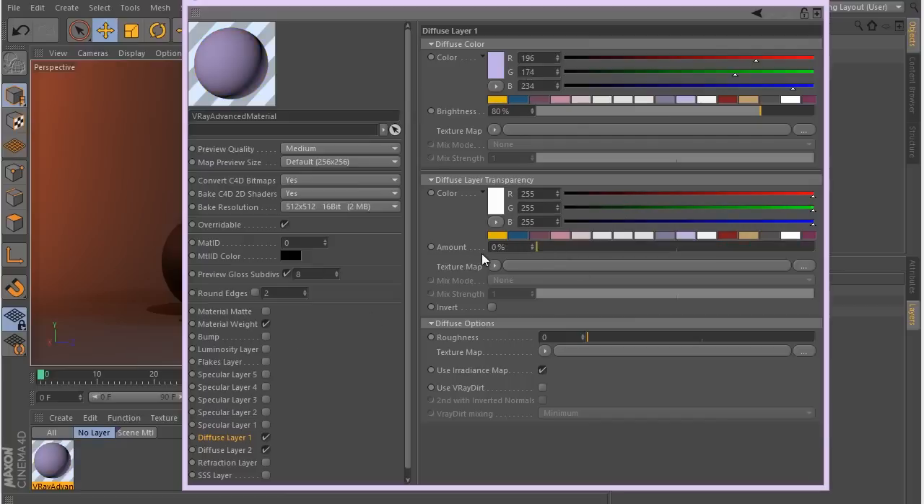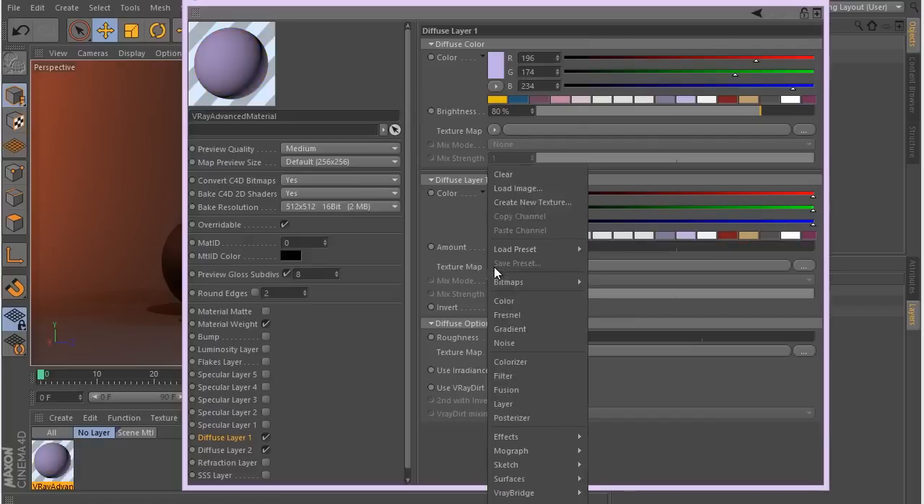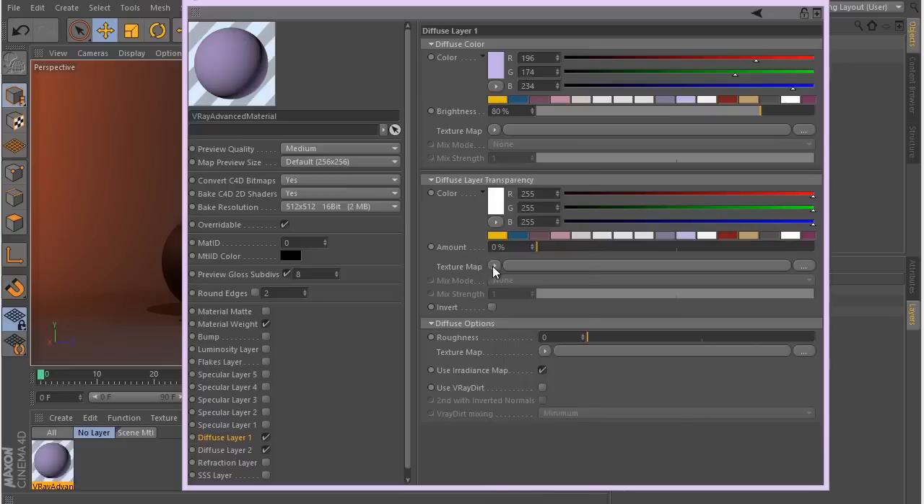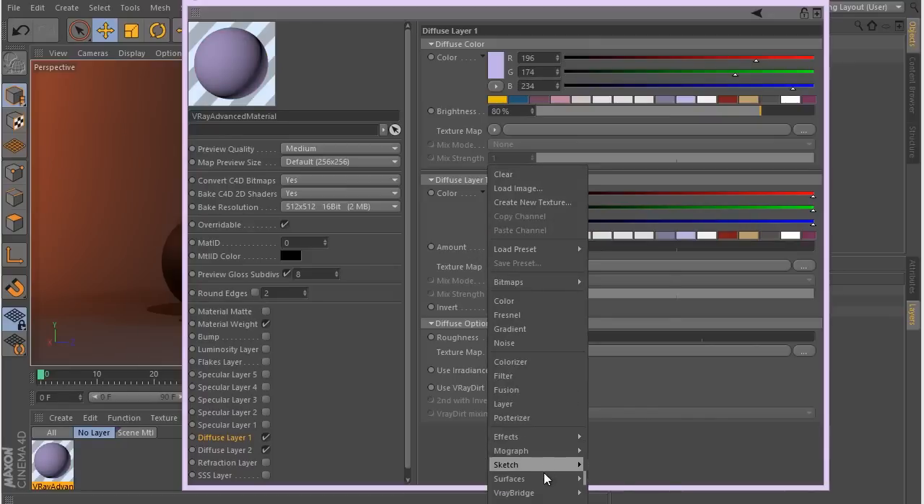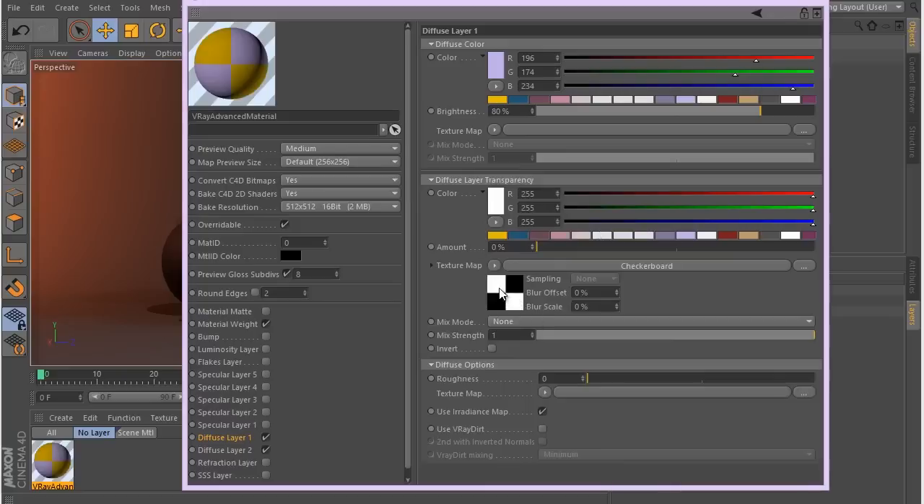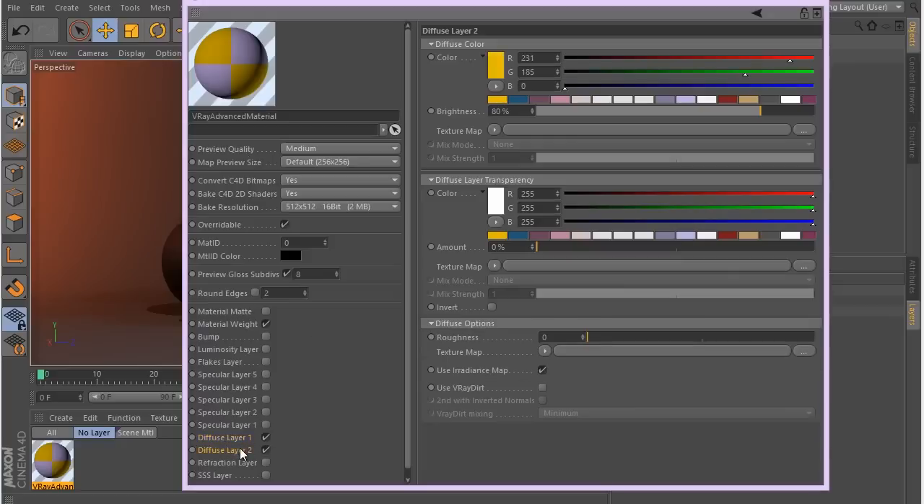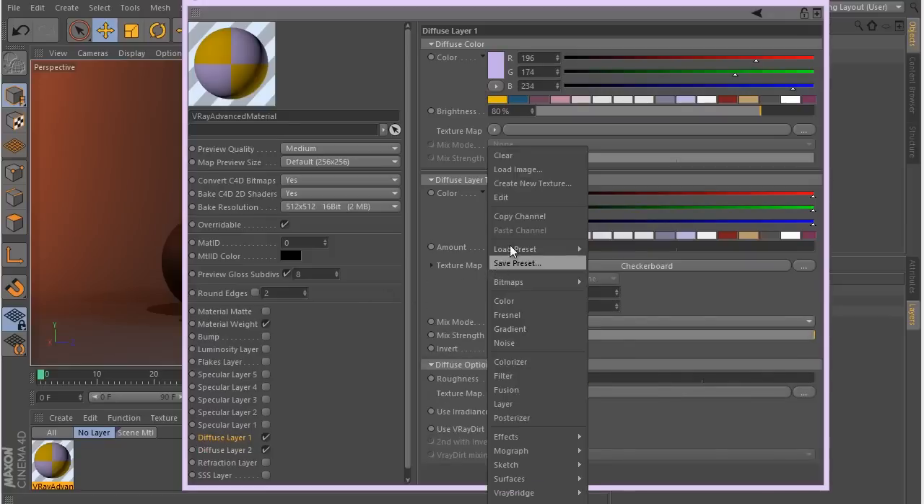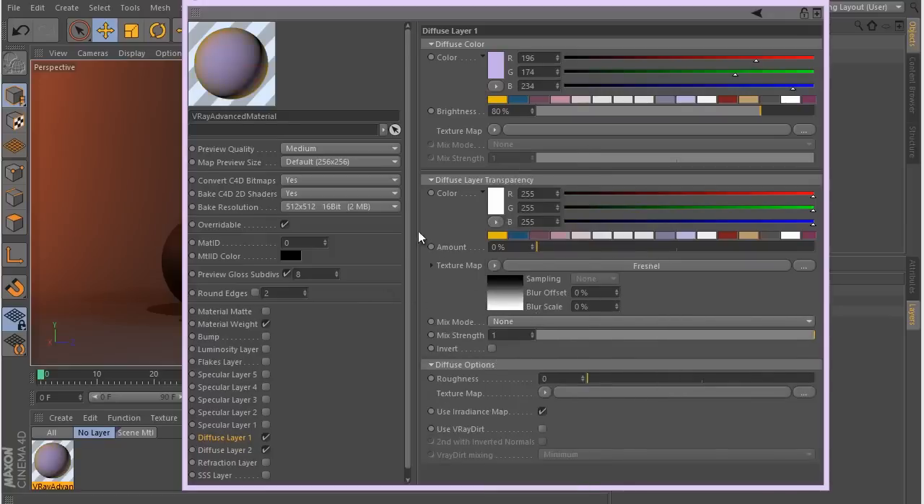Now you can, instead of using this amount, use a basic texture to combine them. For example, if I go ahead and use a simple checkerboard, now you can see where the shader is brighter, you can see the first layer color, and where it gets darker you can see this yellow color, which is from our second layer. Now you can do whatever you want. For example, if I change this to Fresnel, you can see how it affects our texture.